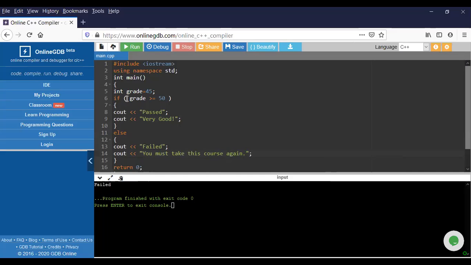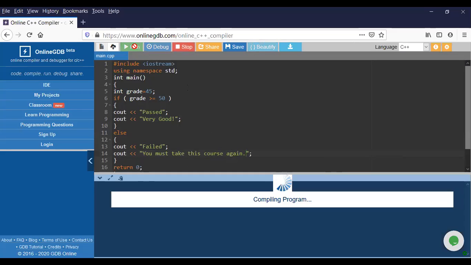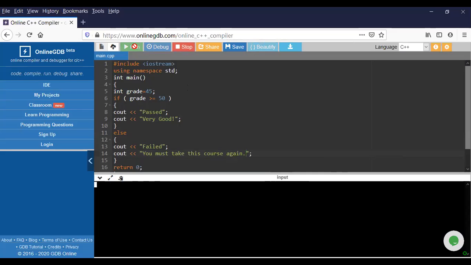So if the first condition is true, you will get two outputs now because you have two CR. If the first condition is not true, you will get two outputs. So now let's run with the 45 now. Not only fail, this output is coming again. You must take this course again. Run it here. See, fail. You must take this course again. Okay, so now here it is not looking good.